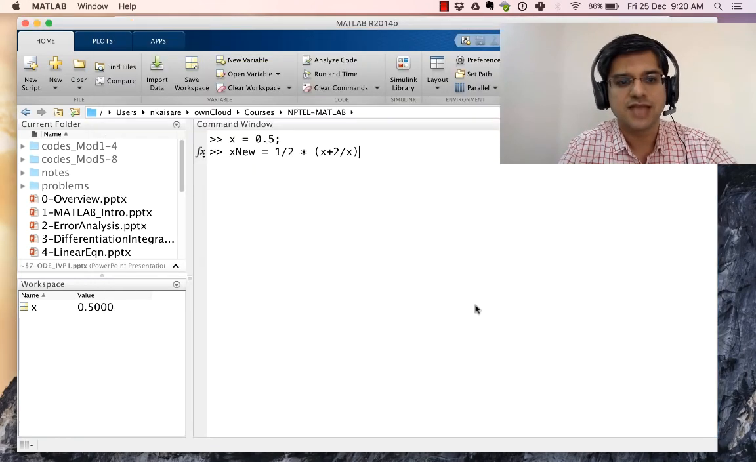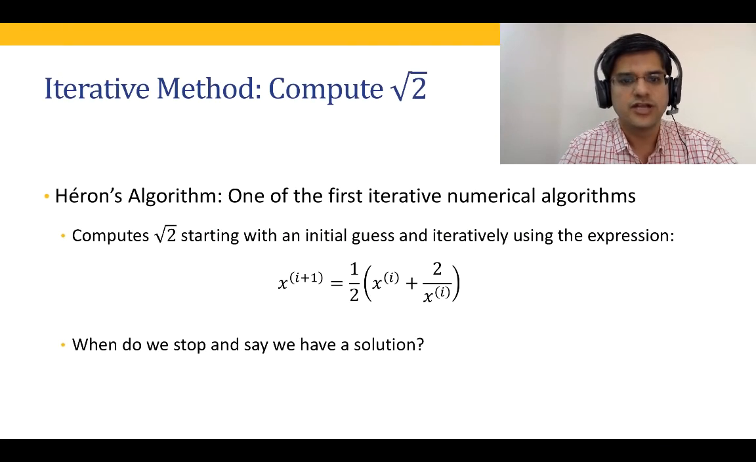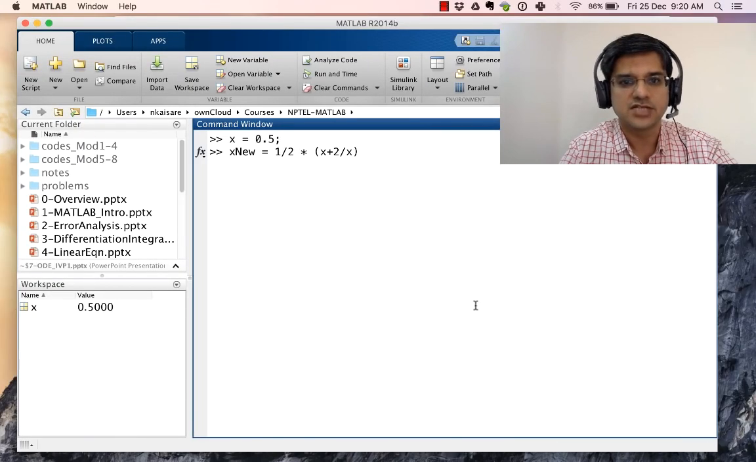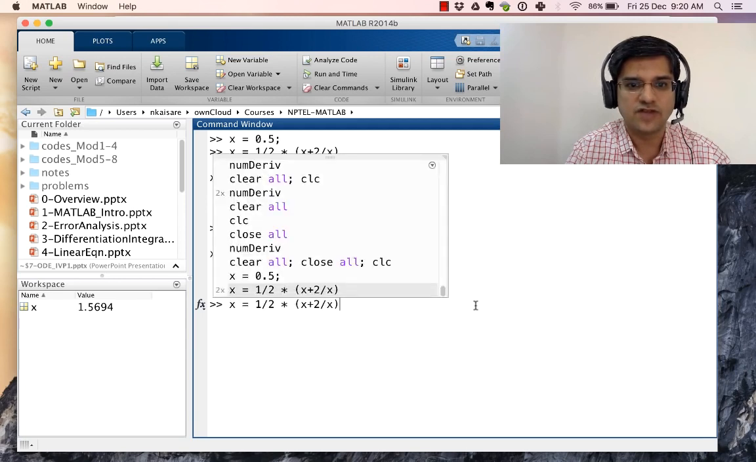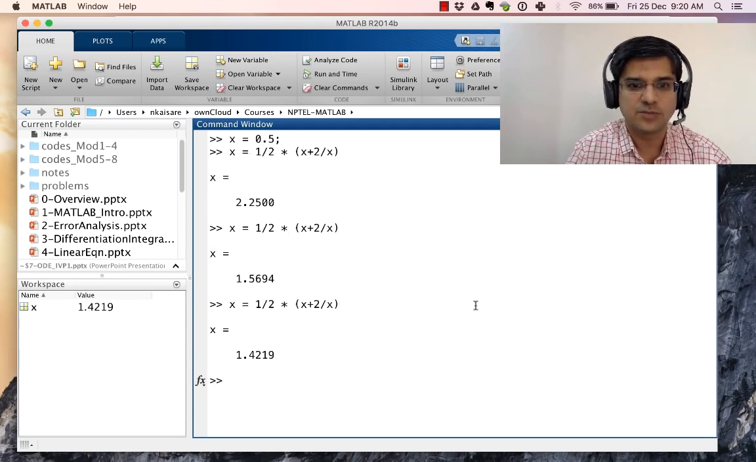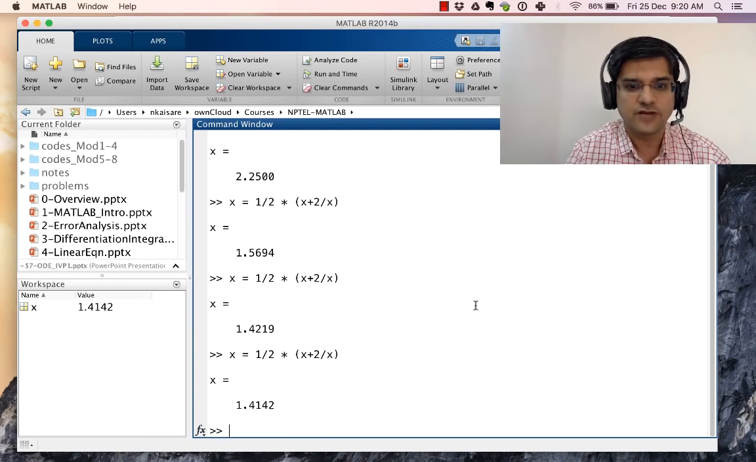Now because this is an iterative method, we don't need to call it with another name. We can just call it with the same name as before in this particular example. So x is going to be the average of x and 2 by x. Okay, so the next value is 2.25. The value after that is 1.56. The value after that is 1.42, 1.4142. Okay, and if we repeat it multiple times, we are not going to get any more changes.